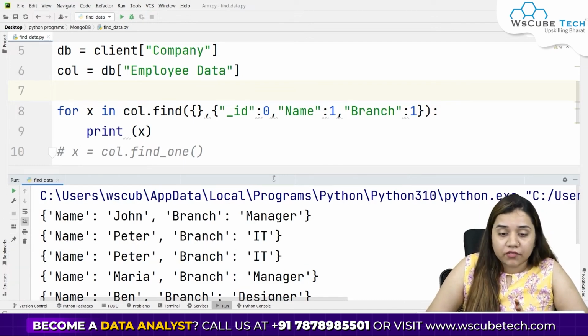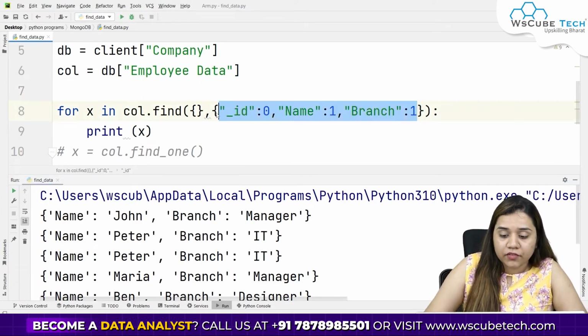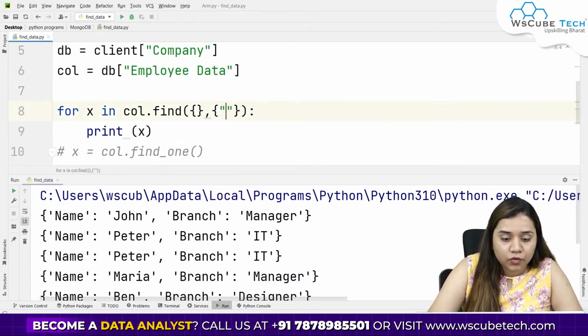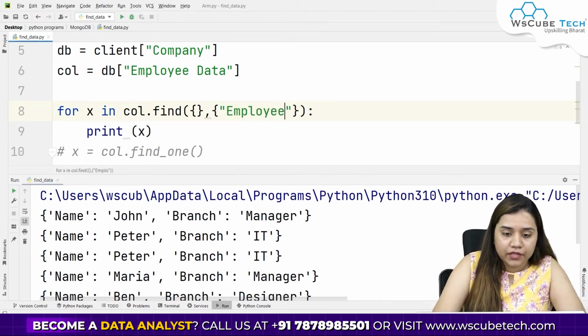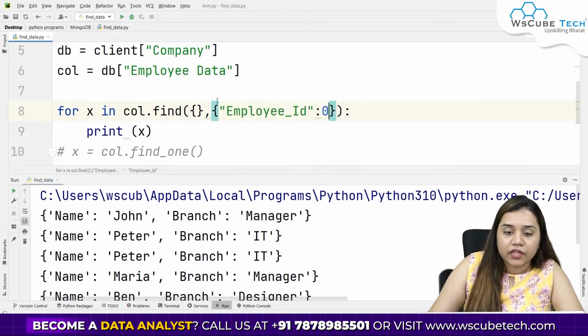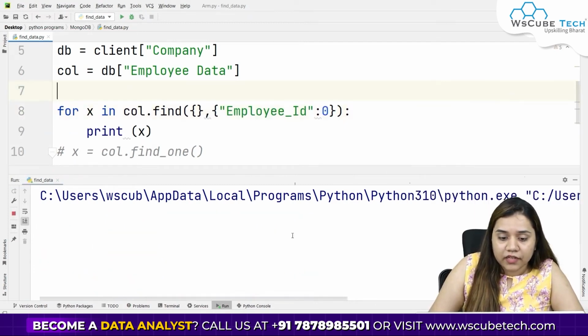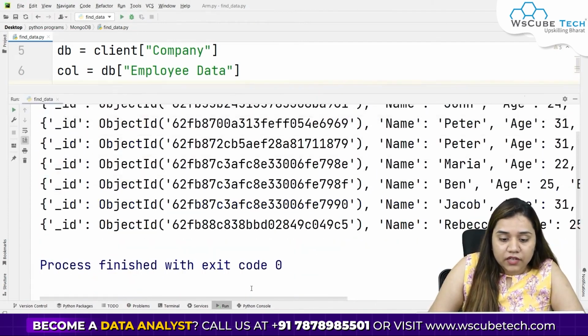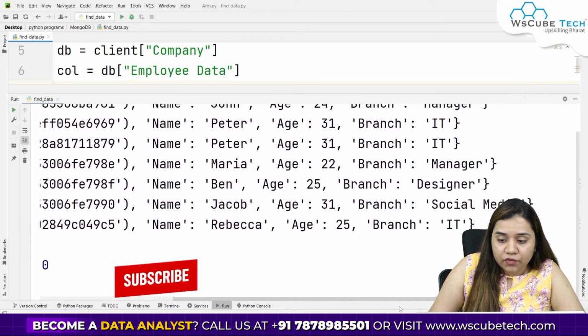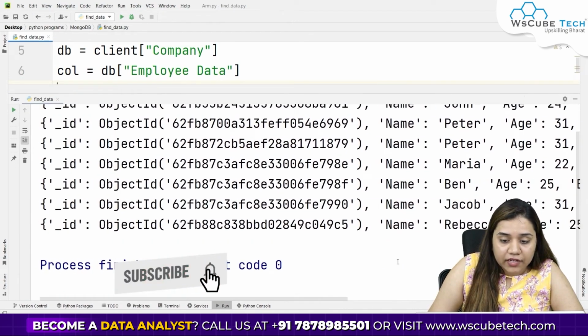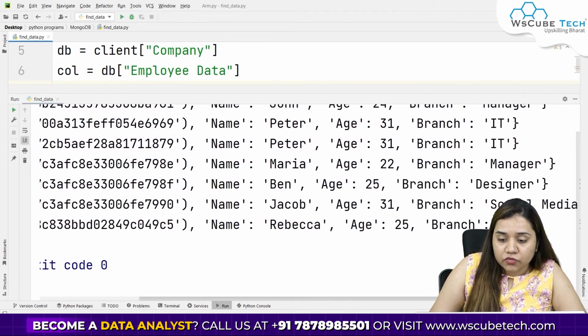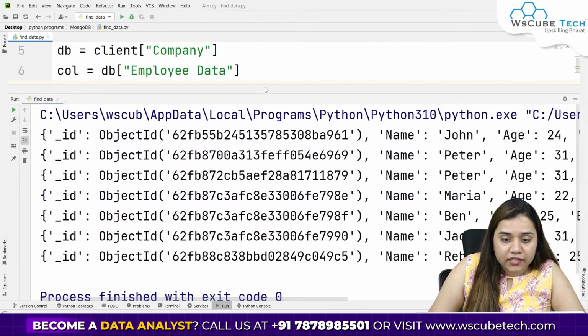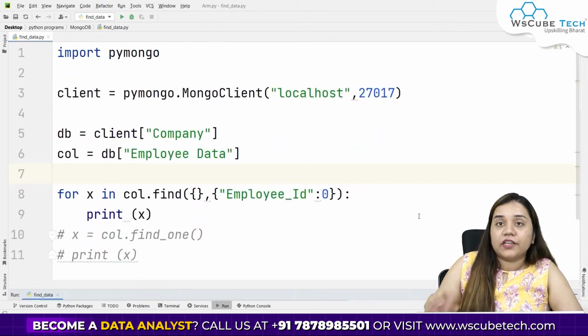And suppose there is only one field which you do not want to display. In that case, we can simply write over here, for example, I don't want the employee ID to be displayed. So I'll write employee ID column 0, and I want the rest of everything to be displayed. If I run it, you will notice that everything is displayed except for the employee ID. So we have ID, name, age, branch, but no employee ID. So this is how we can view the data using find.